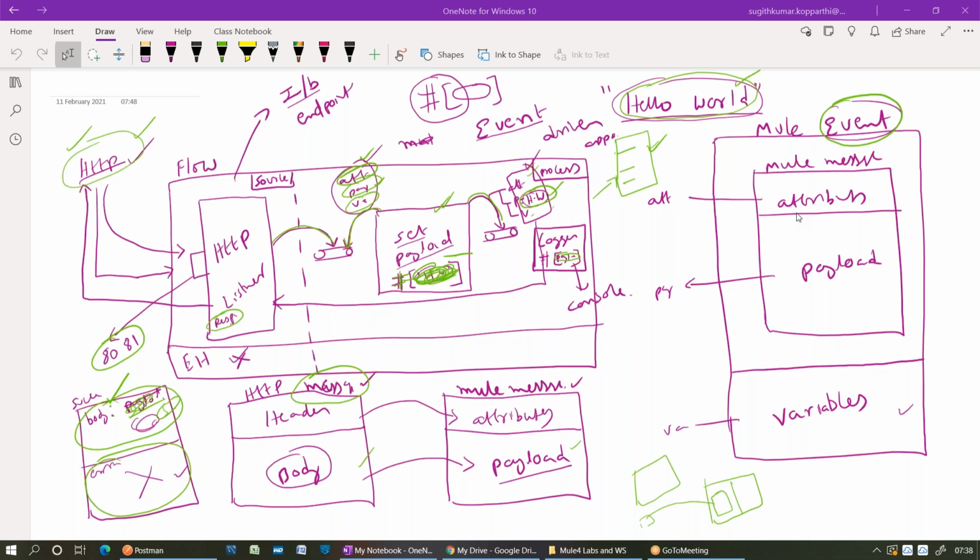How is my client able to get the response? Client means Postman in this case. If I send a request from Postman, the client is Postman. So what is the response he is going to get on his body, that means on the Postman body? He's going to get hello world, because we are setting hello world in the set payload transformer, right?